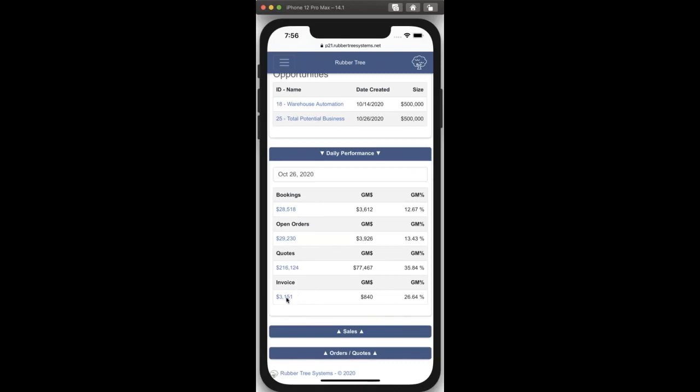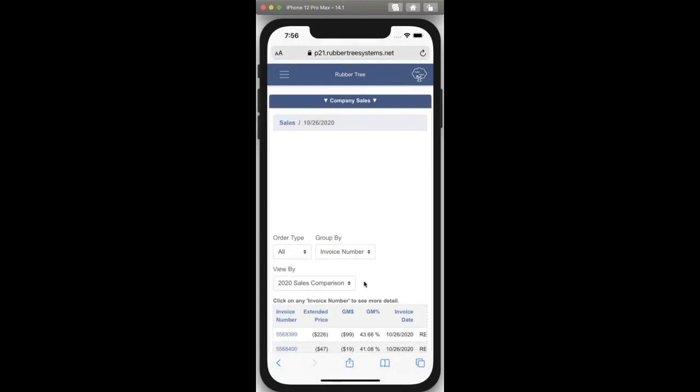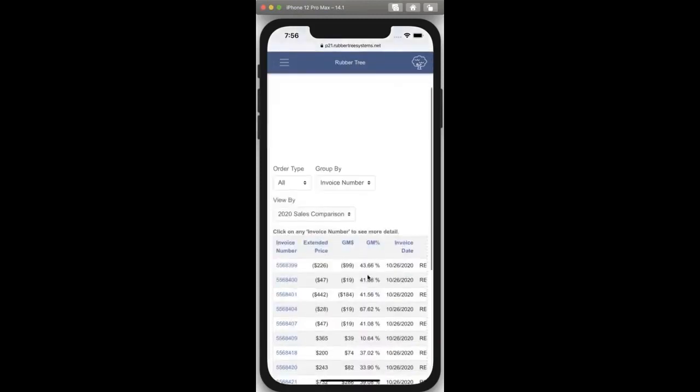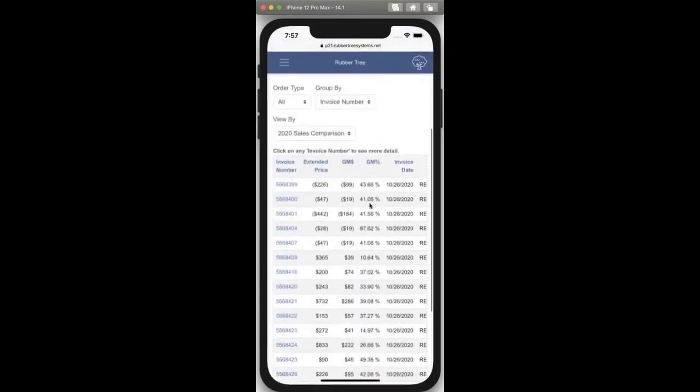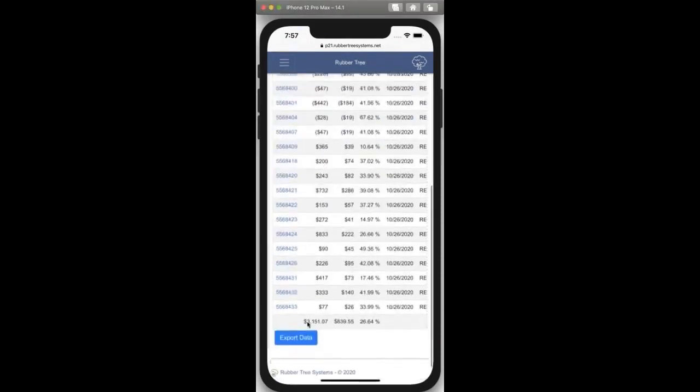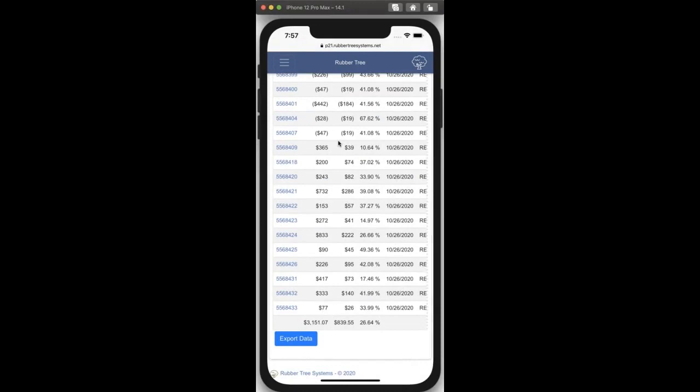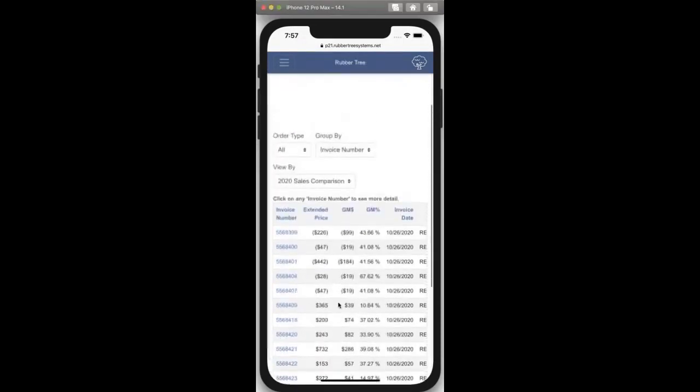So if I wanted to drill into the invoices, I can click on the invoice number dollar value, and as I scroll down, I can quickly see a sales report that is grouped by invoice number. So I can see that I've got $3,151 worth of invoices that were posted today for my customers. And I'm looking at them by invoice number.